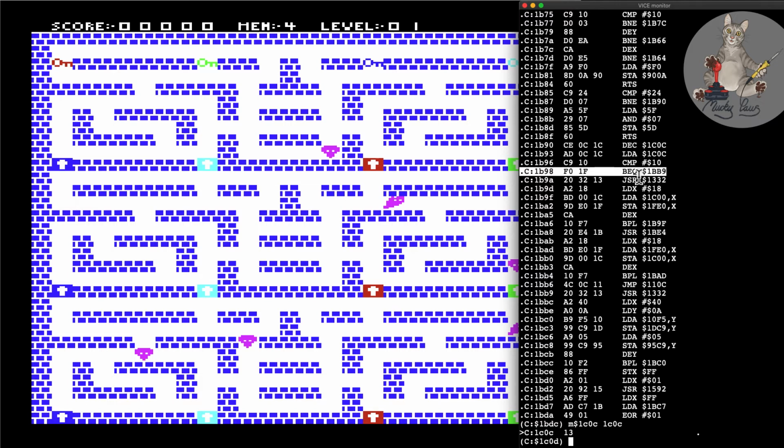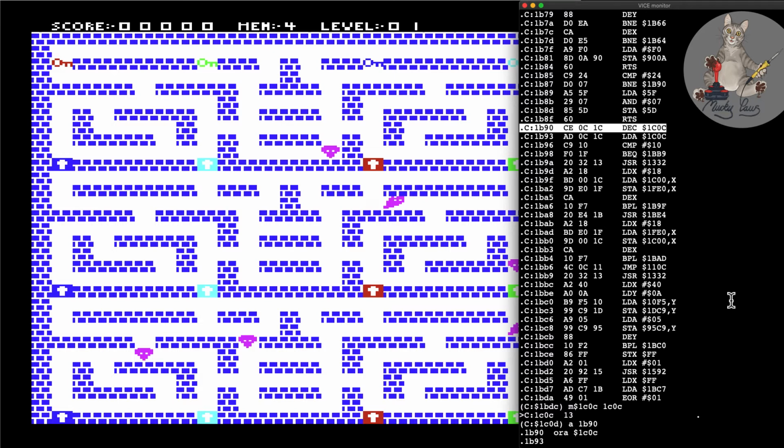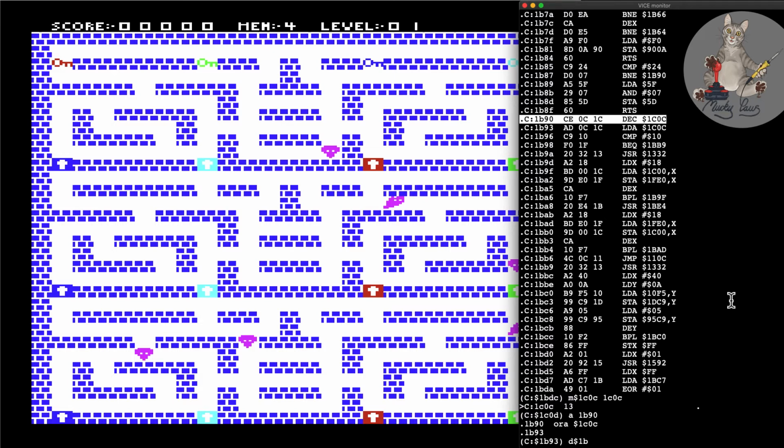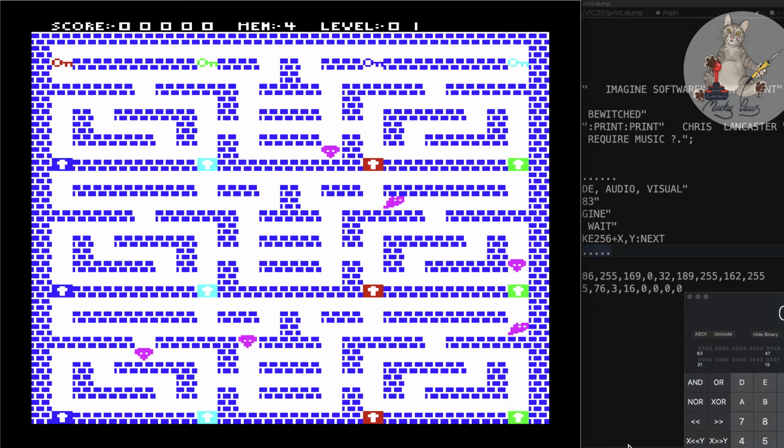I suspect if we change 1B90, so we can do it this way, assemble 1B90, and we're going to change this to ORA $1C0C, and then if we disassemble 1B90, you can see here that we're not decrementing the lives anymore. So let's continue the game.